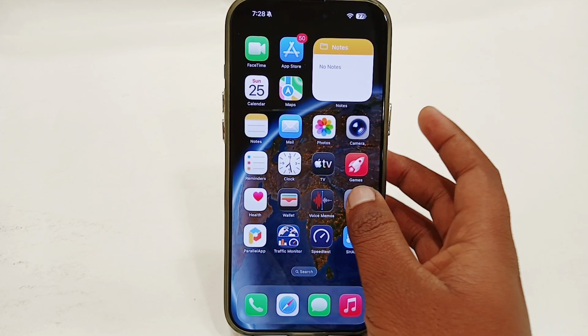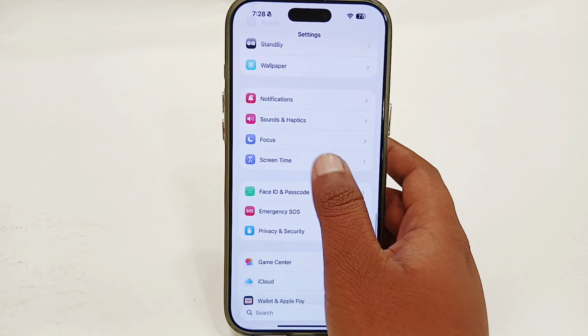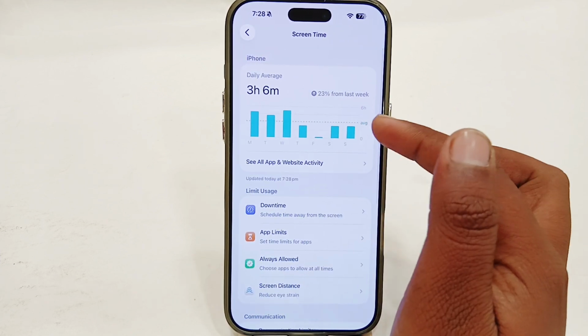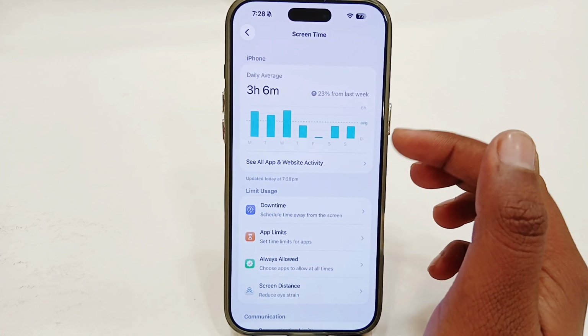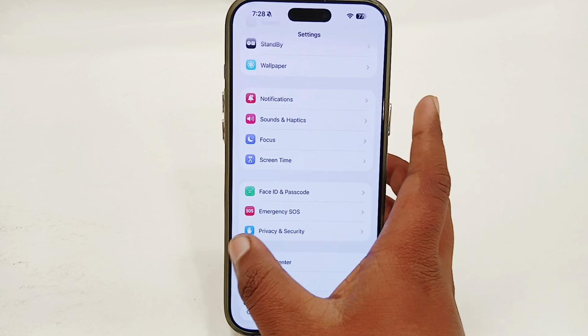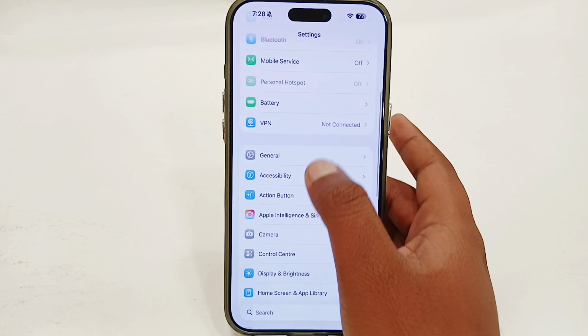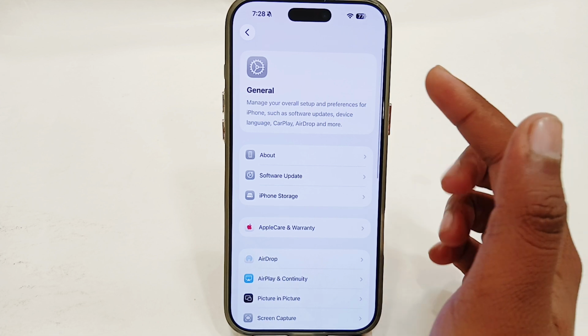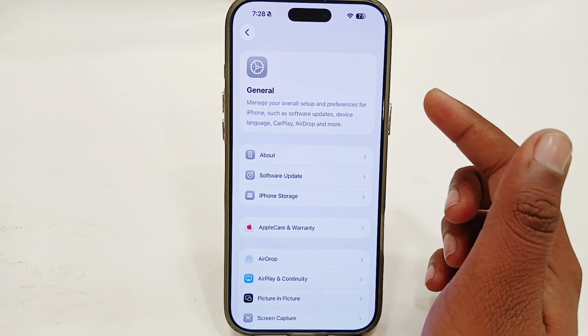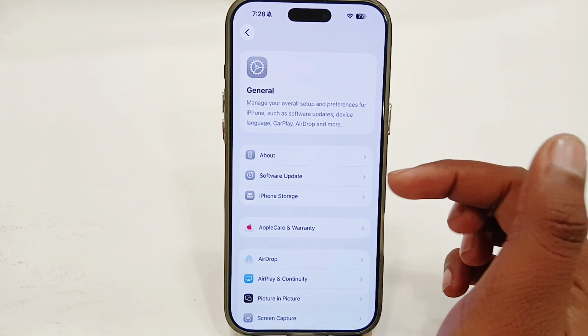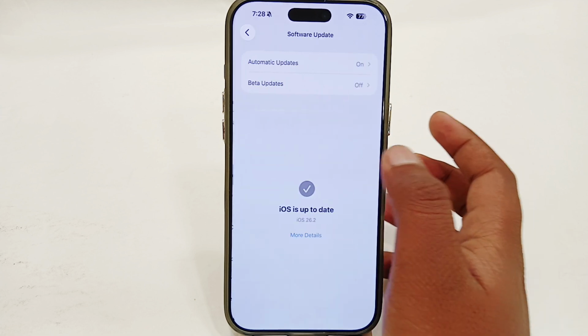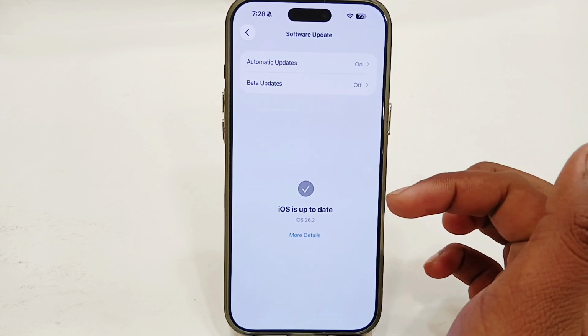But if you're facing the issue that your screen time is already enabled but it's not working properly, let's see how you can fix the issue. You just have to simply go back and go to General. The very first thing, you have to make sure that you have a stable and strong network connection. You have to make sure that you're not connected to any kind of VPN. Then go to Software Update here and try to update your software.